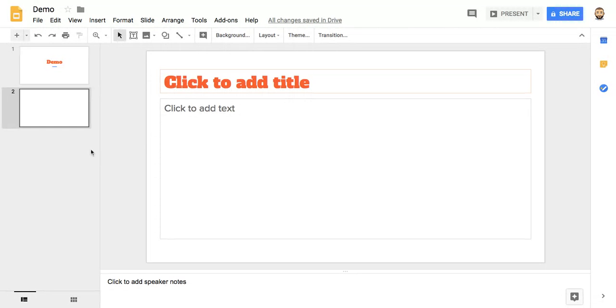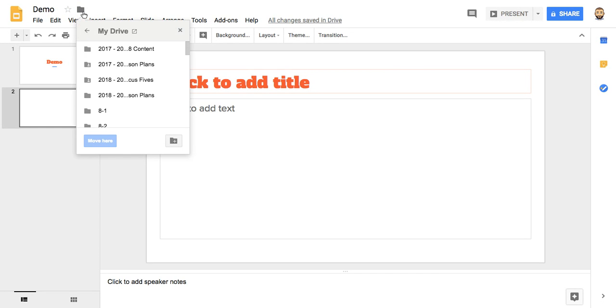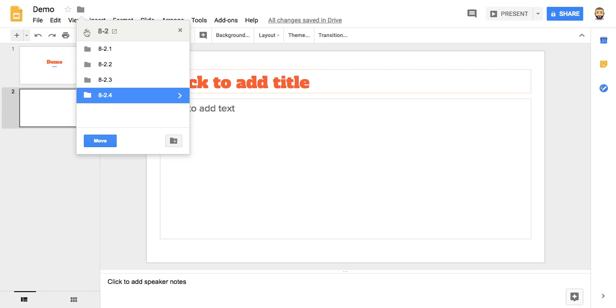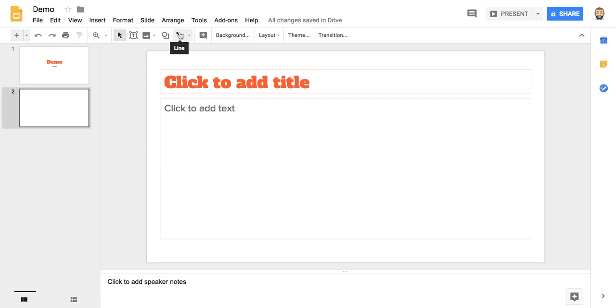The last thing that I do after I create my Google Slides is I click this little calendar icon, and that's how I organize where I'm going to save it. So if I was making this for 824, I'd come into my 824 folder and click the Move Here button. That way I would be able to easily go back and locate this Google Slides presentation afterwards.